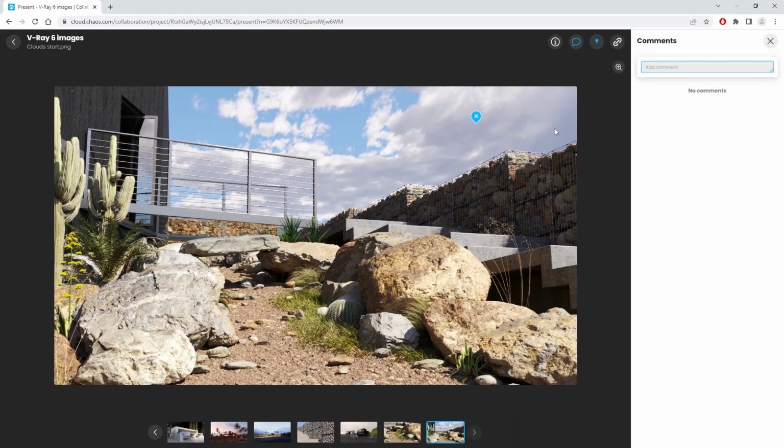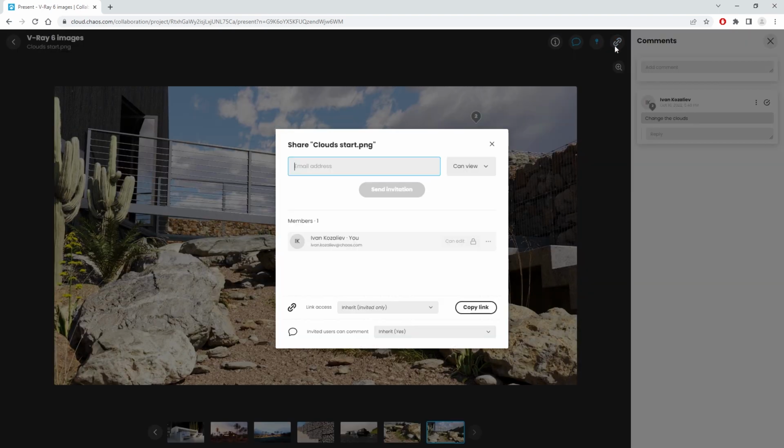So let's say that someone would like to change the clouds in the shot. Once they have a link to your folder, they can open the project and leave comments for further corrections.